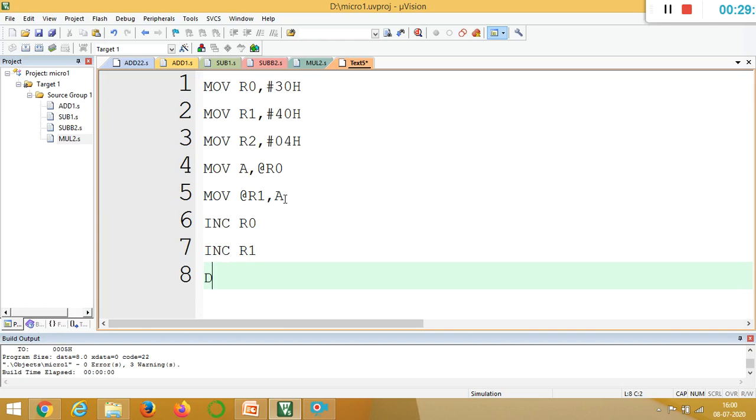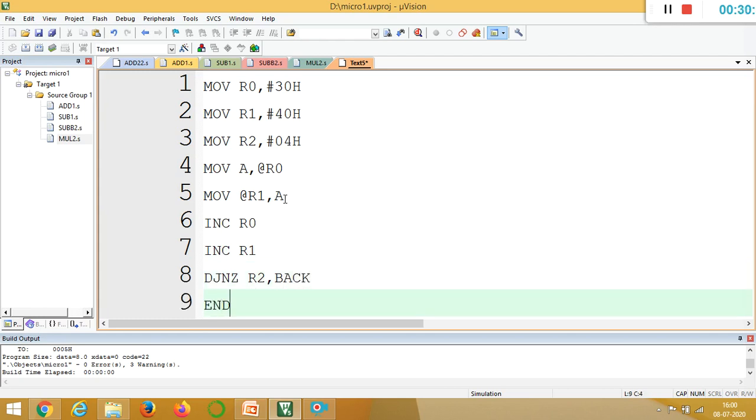Then I will write the loop instruction DJNZ count register, then back. So where this back must go, then I will terminate the program, and this back must point to move A, comma @R0, back with colon. Okay. So this is a program for transferring the blocks of data from internal memory to internal RAM memory.